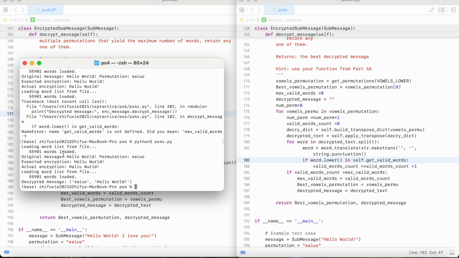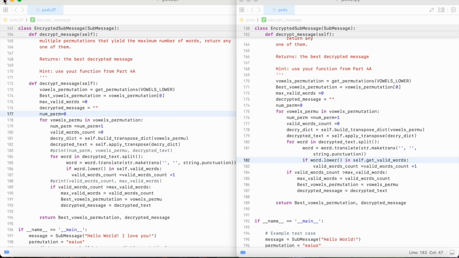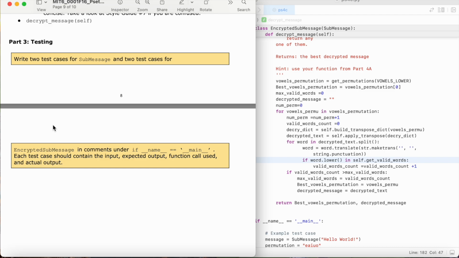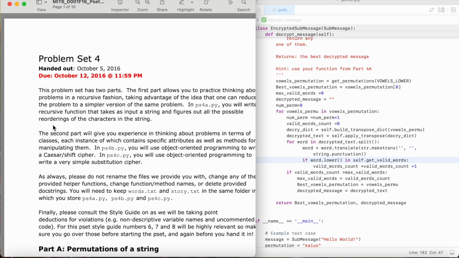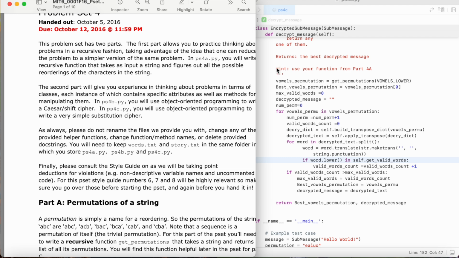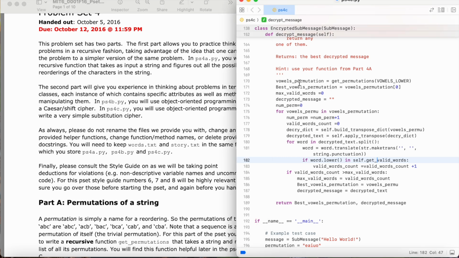As we can see, looking at the results, the original message is hello world and the permutation is EAIUO. The expected encryption is this, and we can see that the actual encryption does match the expected encryption, and the decrypted message also matches. So now we have just finished this whole problem set 4. We first looked at recursion, and then we mostly learned about classes and everything else.